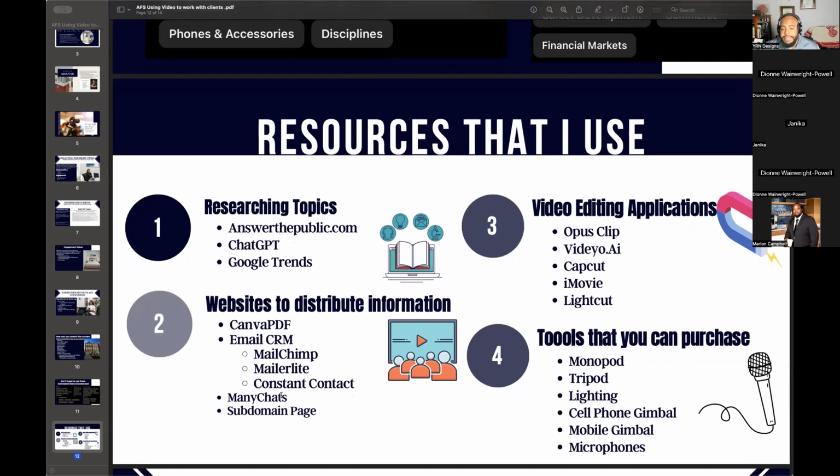Any questions about any of these apps? And like I said, I'm gonna go over Opus Clip and Video AI to show you how you could take a long form video and we'll push the limits on that, right?